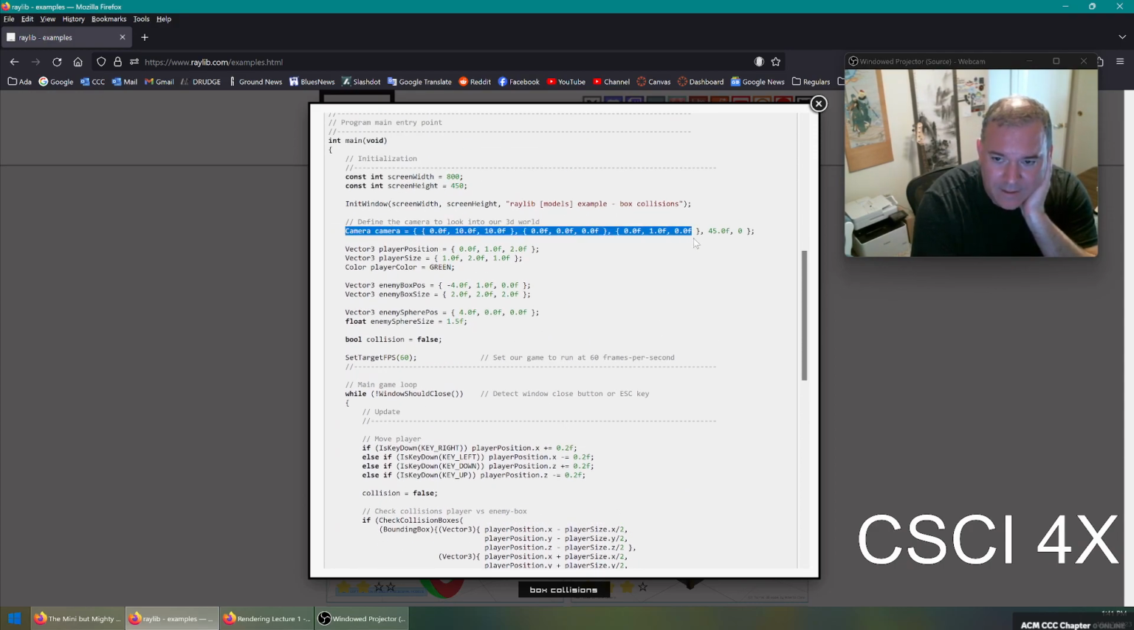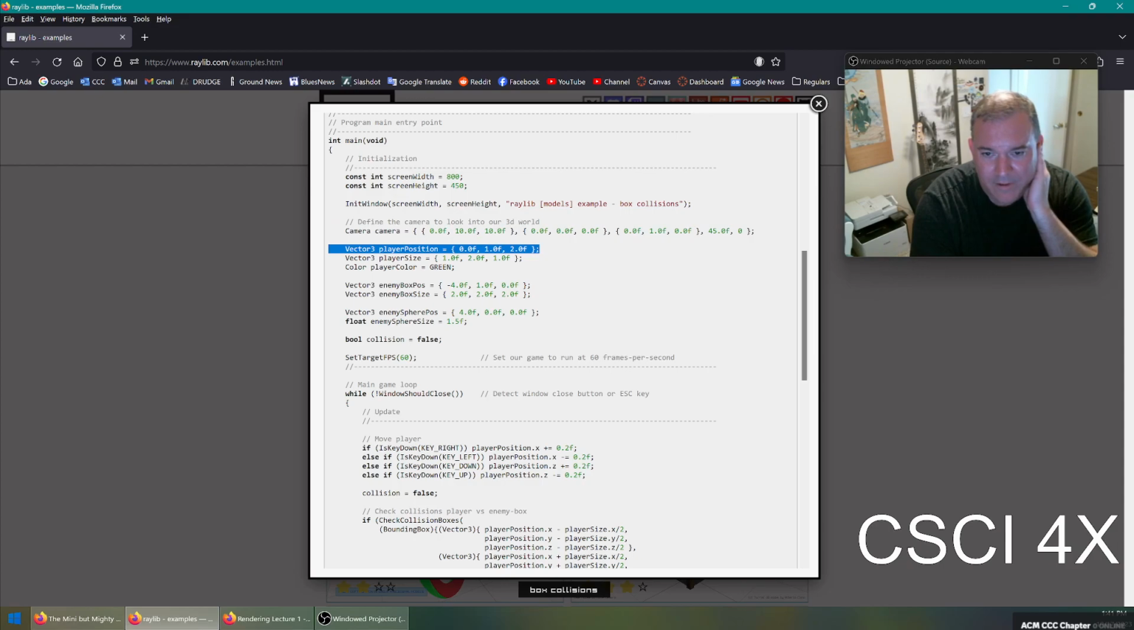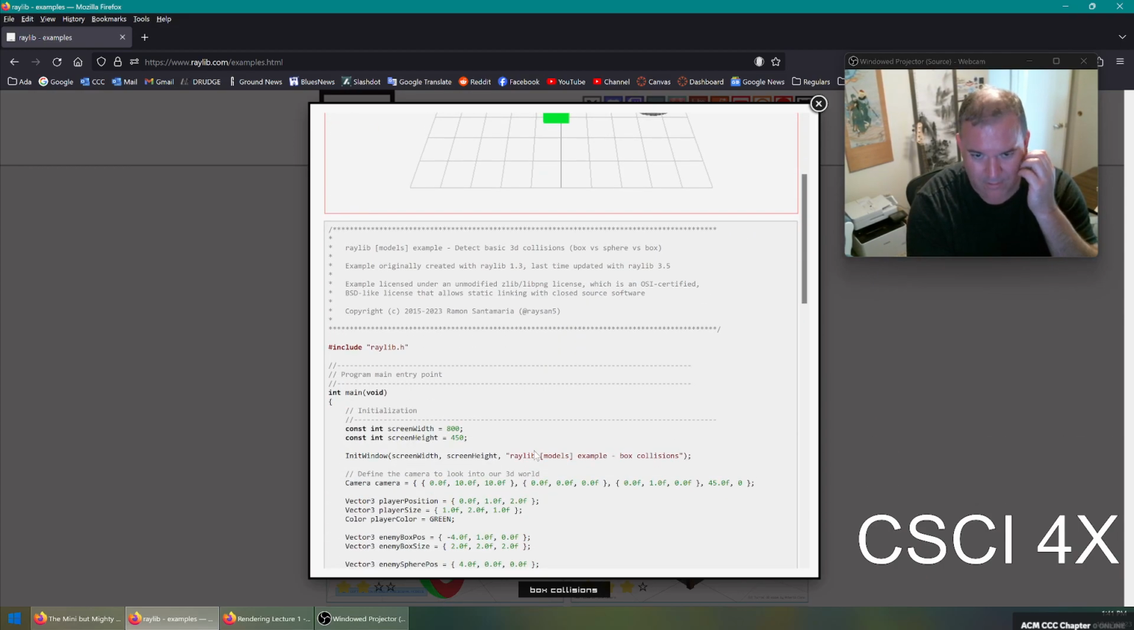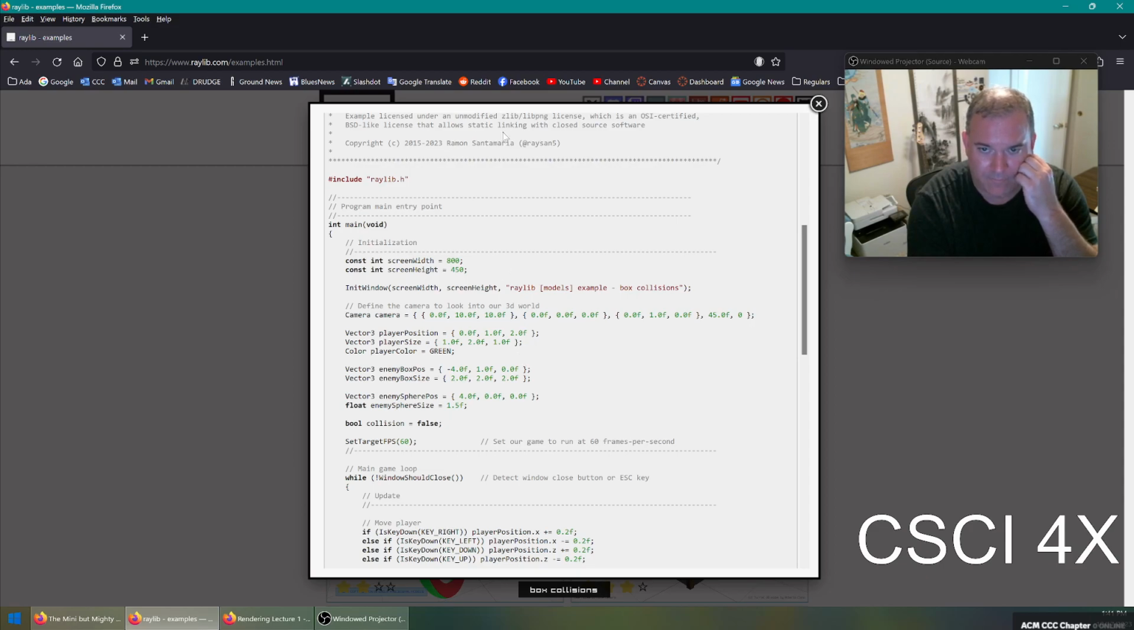So over here, got a camera projection. The player is at XYZ 0, 1, 2. Player size is 1 in the X, 2 in the Y, 1 in the Z, so I guess Y is up. Ray San is the guy's name. Ramon Santamaria.